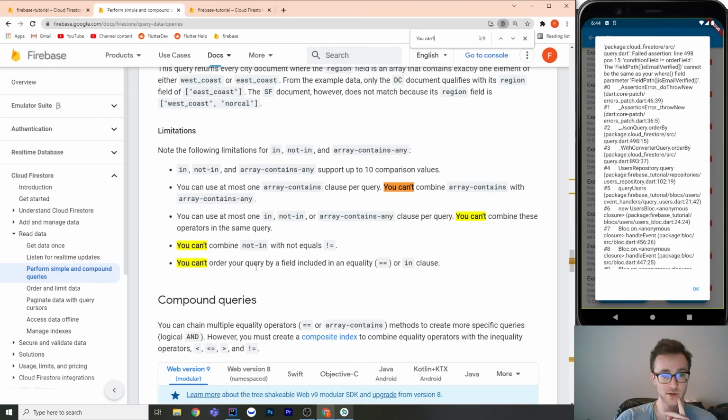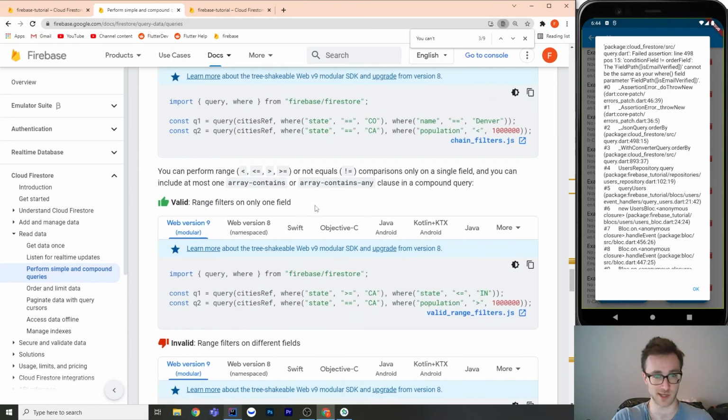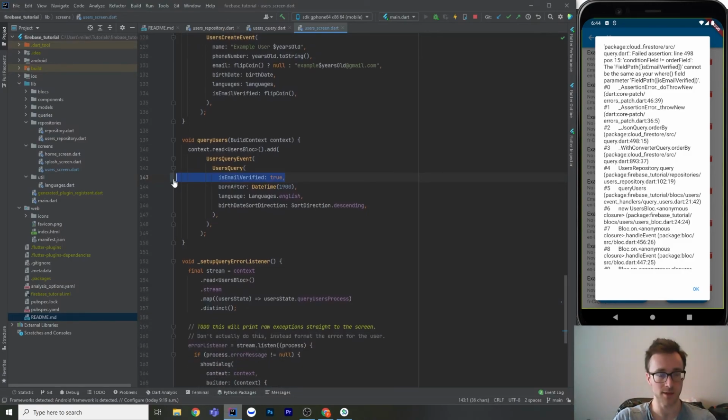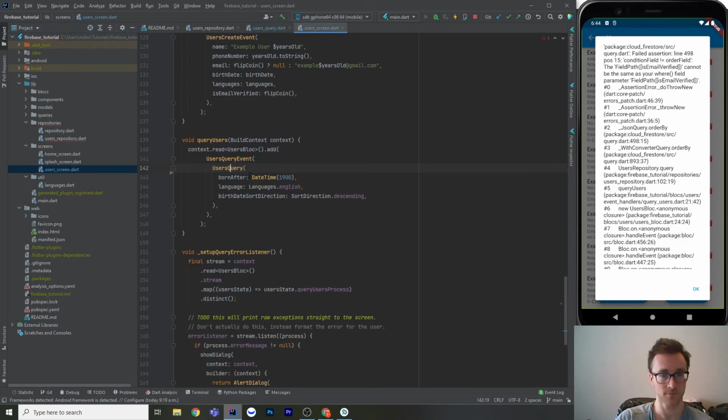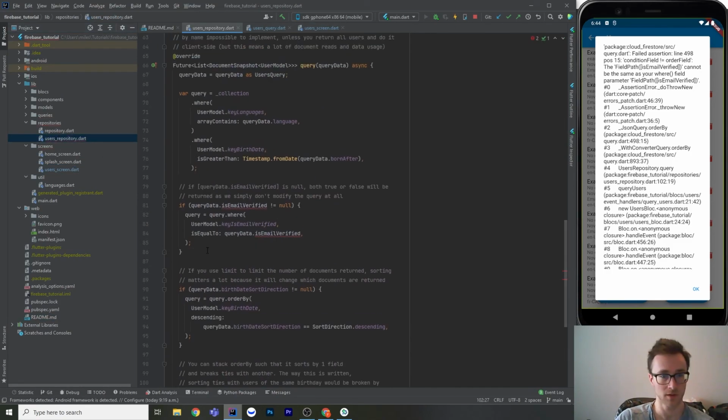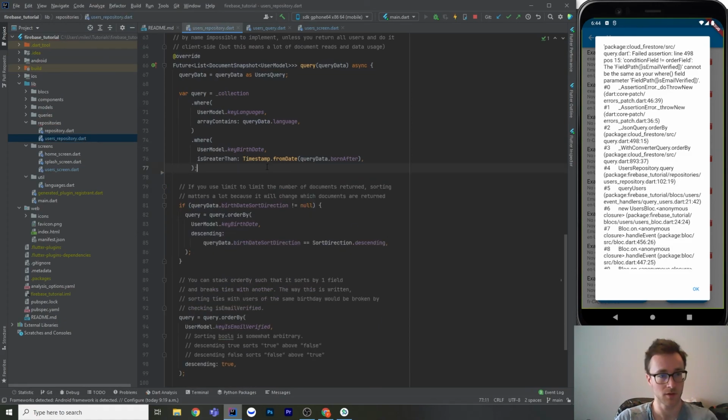You can't order your query by a field included in the equality or in clause. So this is, I believe, the one that I just violated here. We can't order it by email verified because we're also checking the equality of it. So right now my query is in a way that's actually impossible, so maybe we should just go fix that. And I think that just being able to query by this doesn't make any sense because this is kind of invalid with the sorting that I've given it. So let's just delete it. Okay.